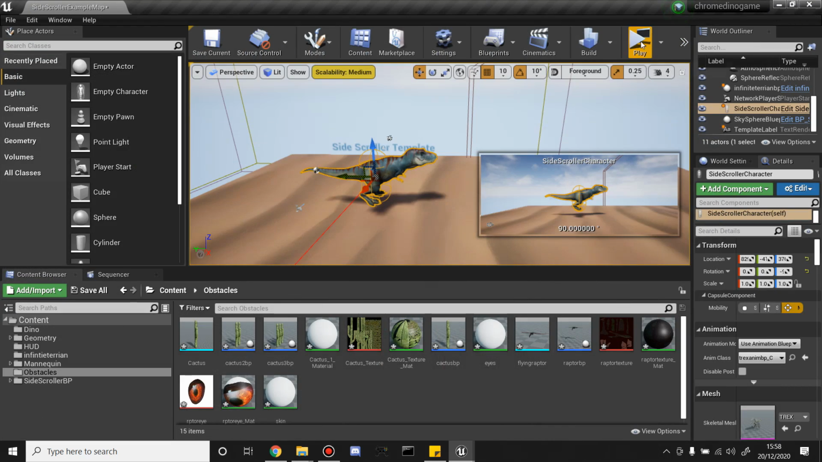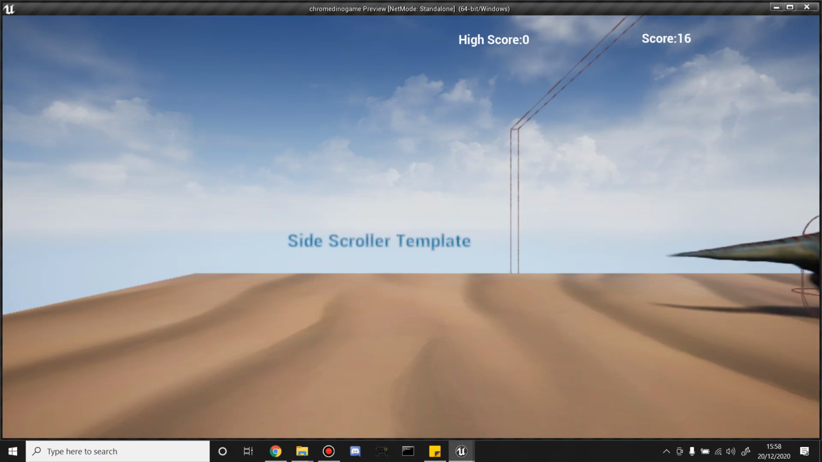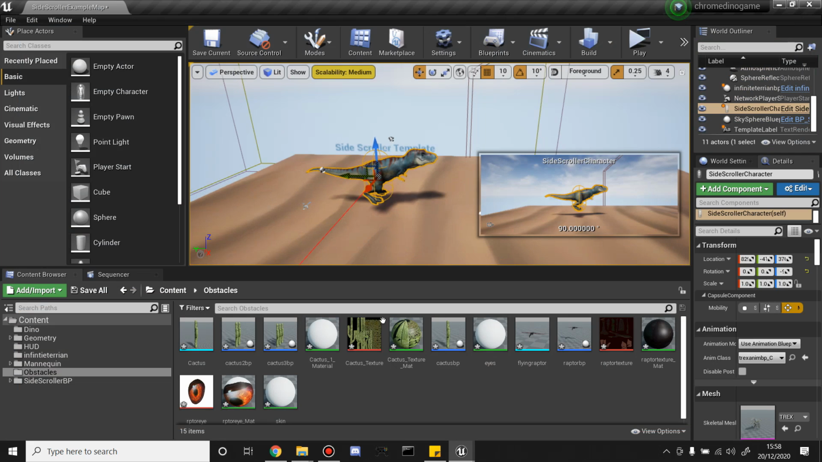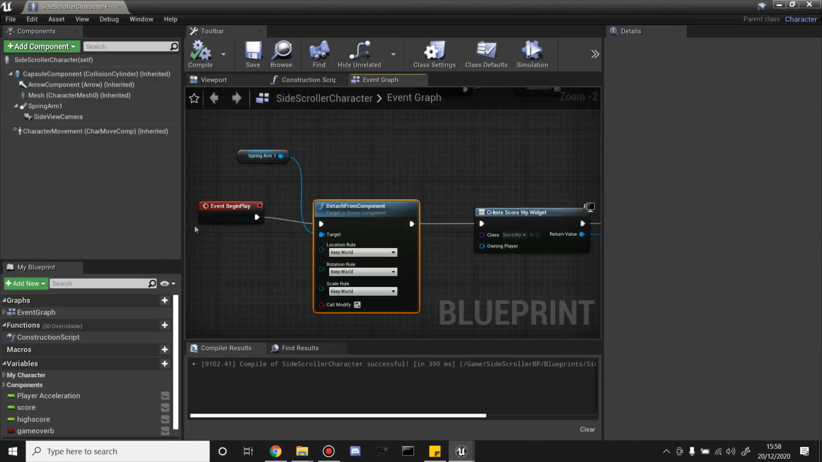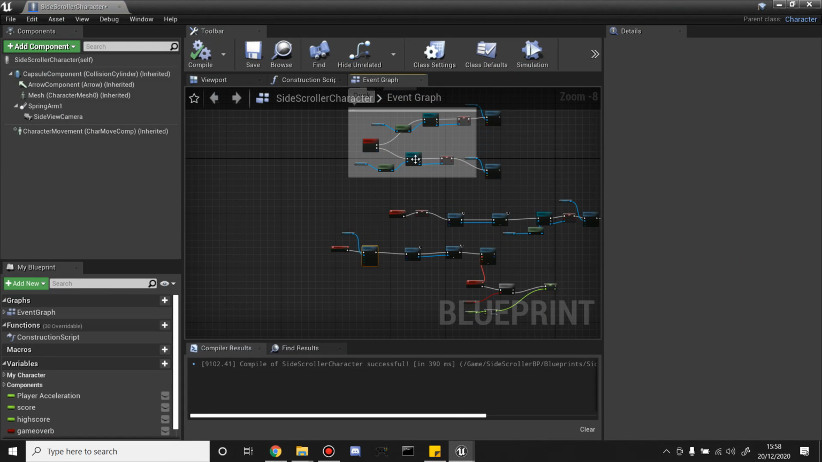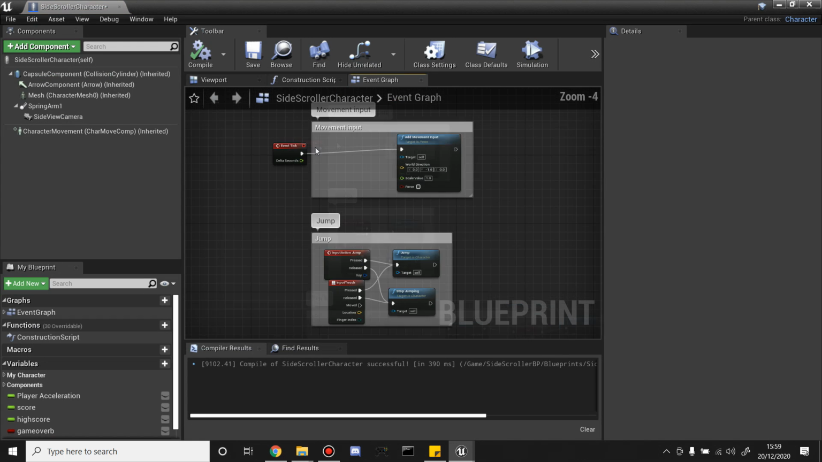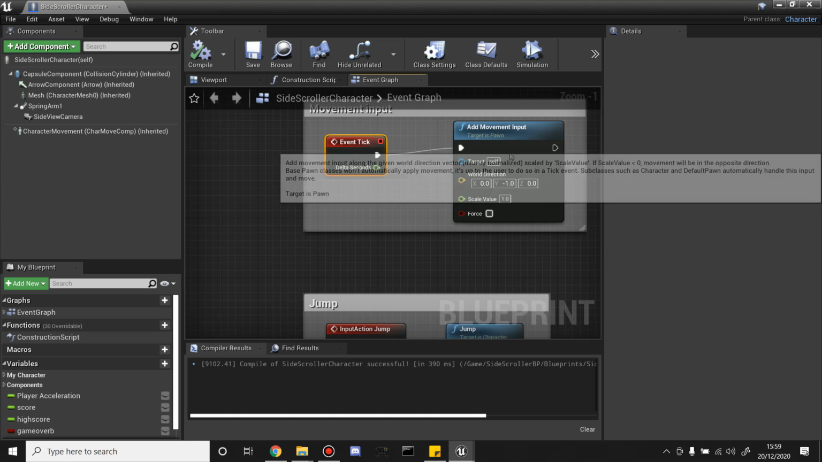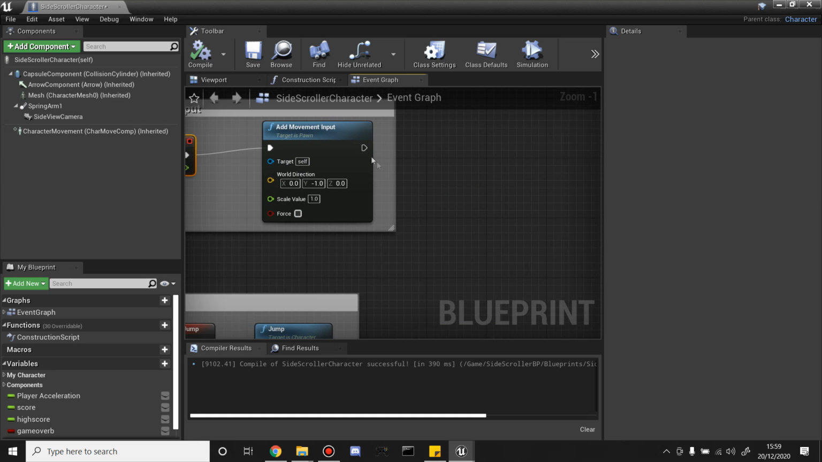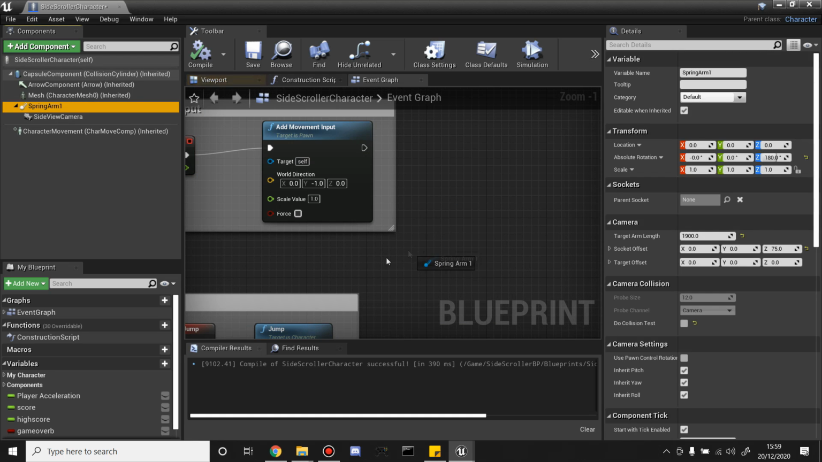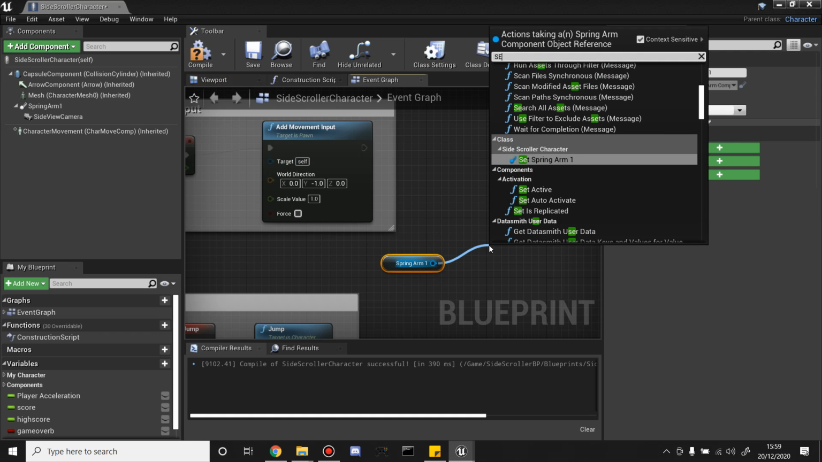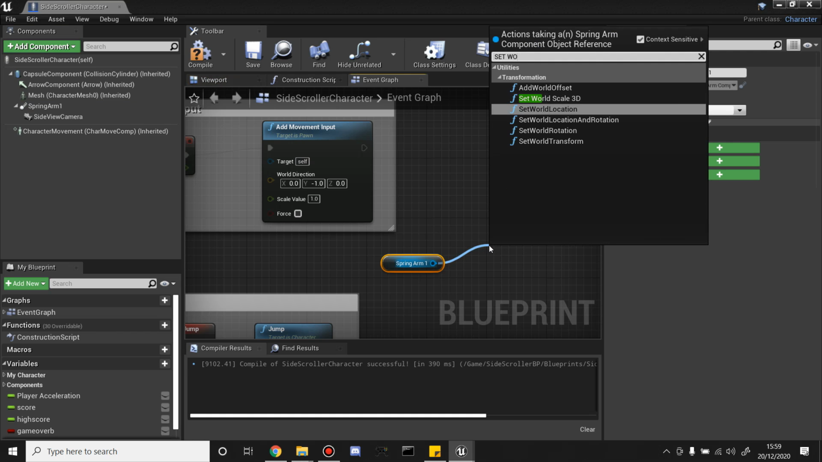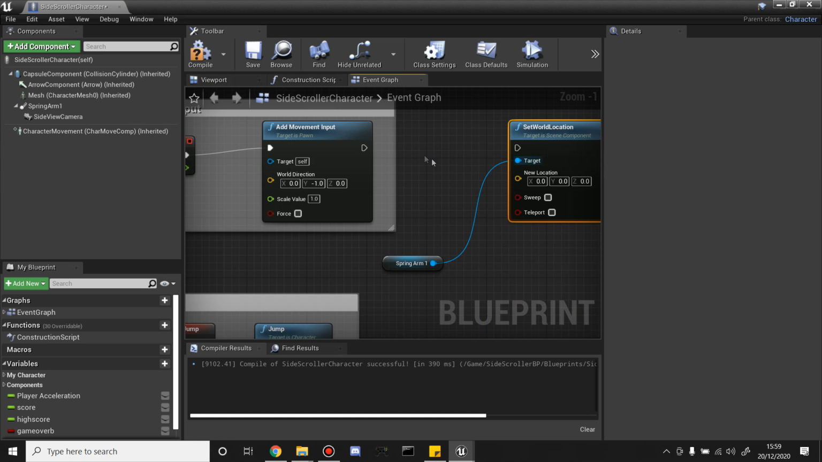And now if I click play, the camera's not attached to our character anymore, which is good, but we still need it to follow our player. We just don't want it to follow our player in the z-axis, and to do that we can use the event tick. So event tick, after we add movement input, we want to get the spring arm, and then we want to set the world location of it.